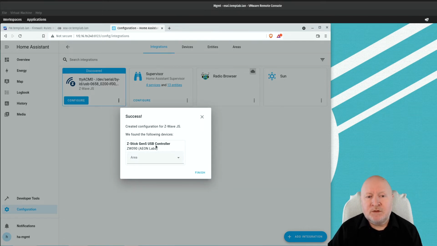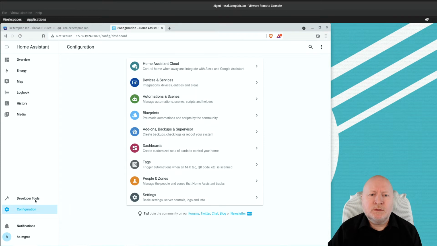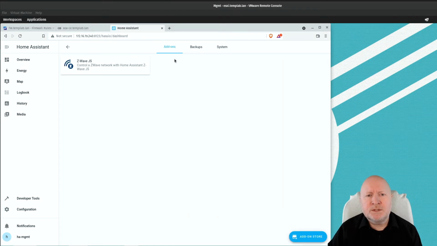It's now come back and given us some more useful information, saying this is a Z-Stick USB controller. We've got a choice where we can put it into a specific area. You can even create new areas, because out of the box we have three areas that Home Assistant creates anyway. But because I'm not going to create any rules relevant to this specific controller, I'm just going to leave the area blank, but it's entirely up to you. In any case, just click on Finish, and that completes the installation of the integration. And then you've got choices. If you need to go back to the add-on, for example, go to Configuration, Add-ons, Backups, and Supervisor.